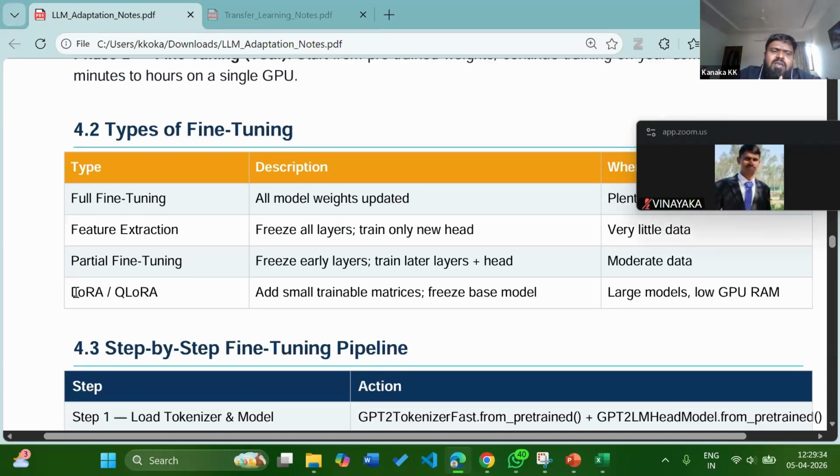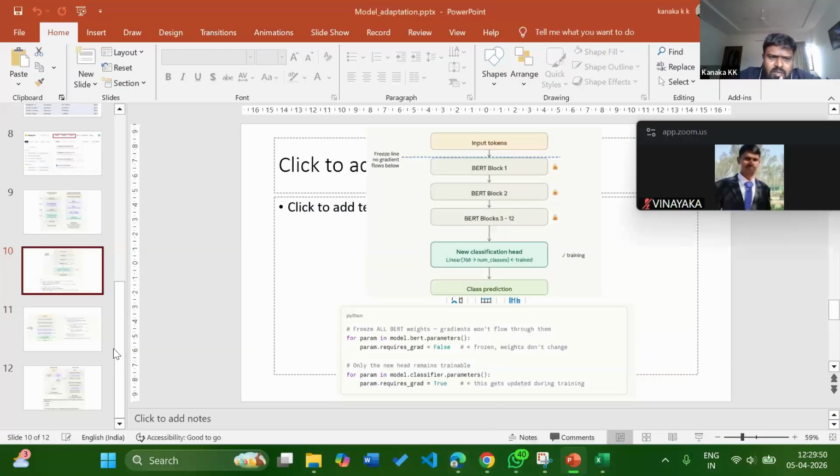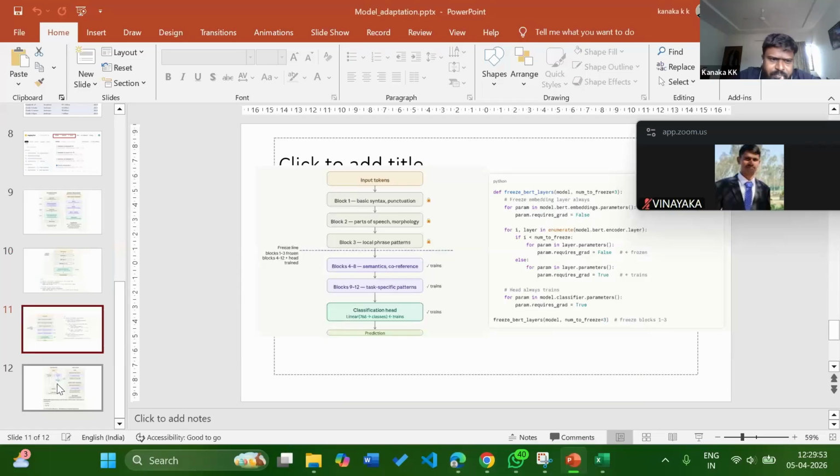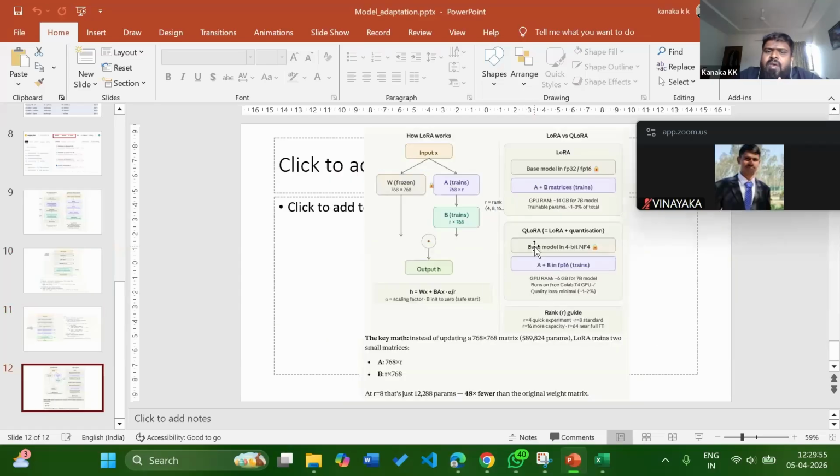And finally something called LoRA and QLoRA. LoRA stands for low rank adaptation, and QLoRA stands for quantized low rank adaptation. I will give a quick overview of what LoRA is.